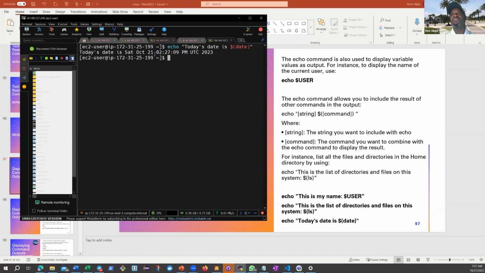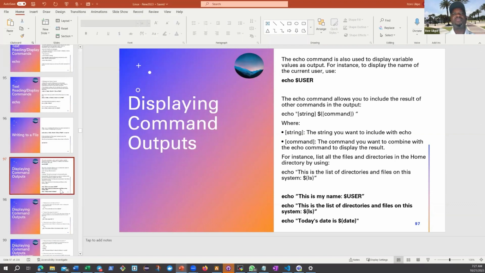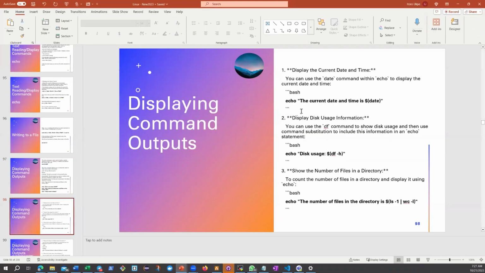Today's date is Saturday, October 21st, and so on, and it gives you the UTC 2023, right? So now it gives you, see the string that you put in, "today's date is", then it will pull that date command, pull the dates and give you the dates, right? And I also have other examples here that we can take a look at as well. This is the current date, right?